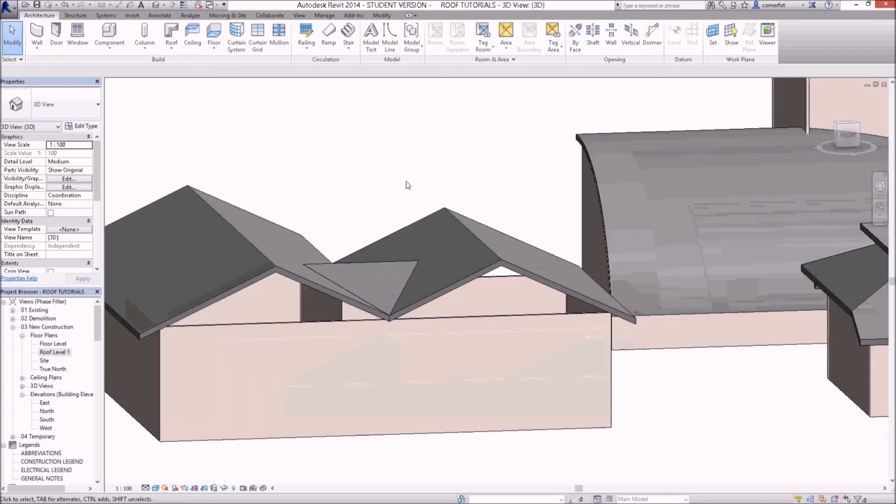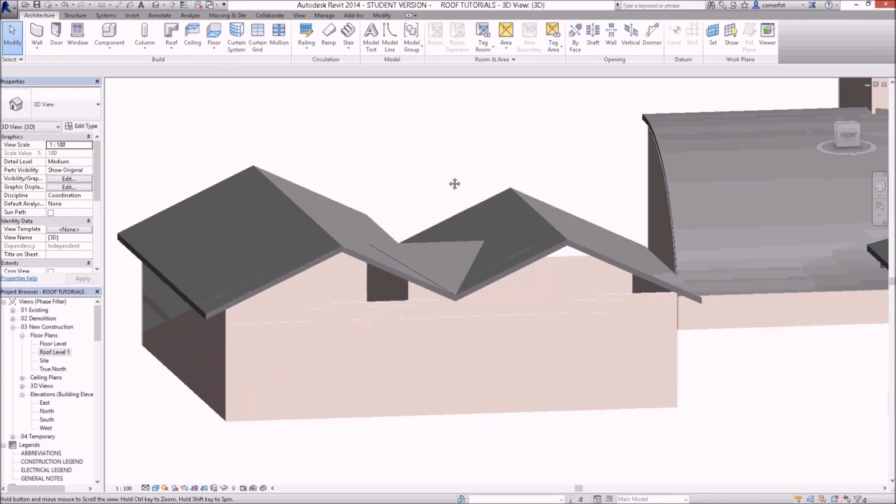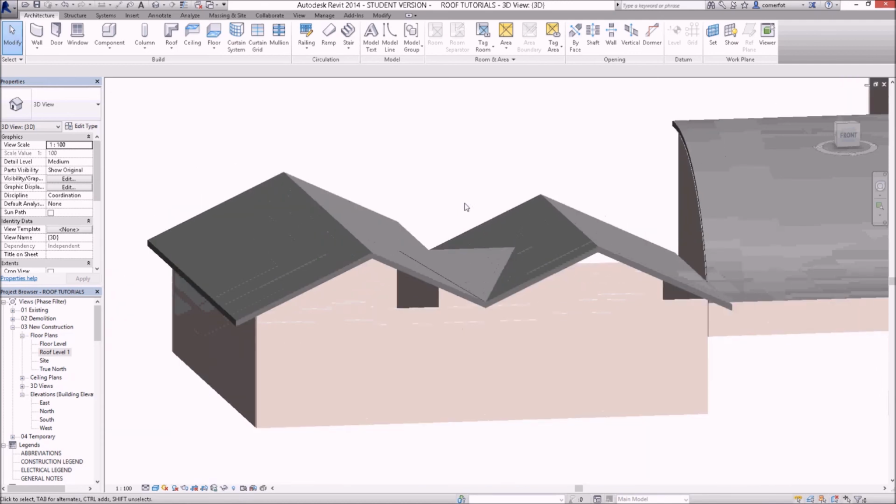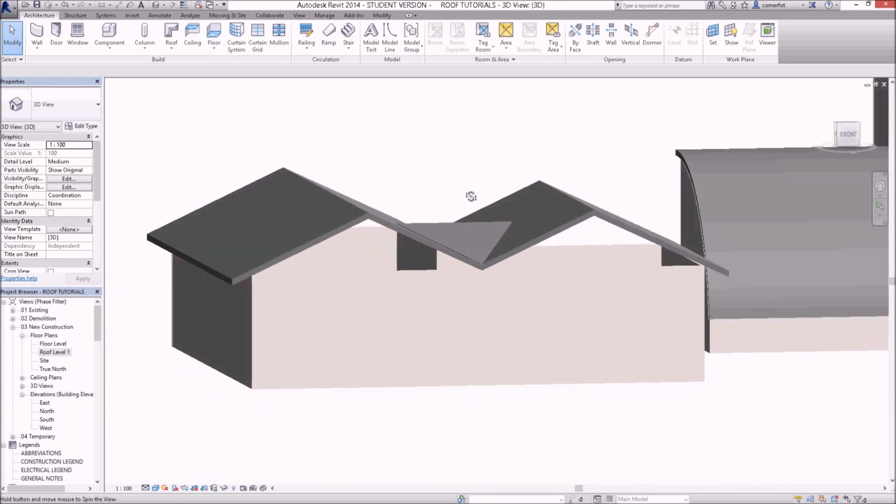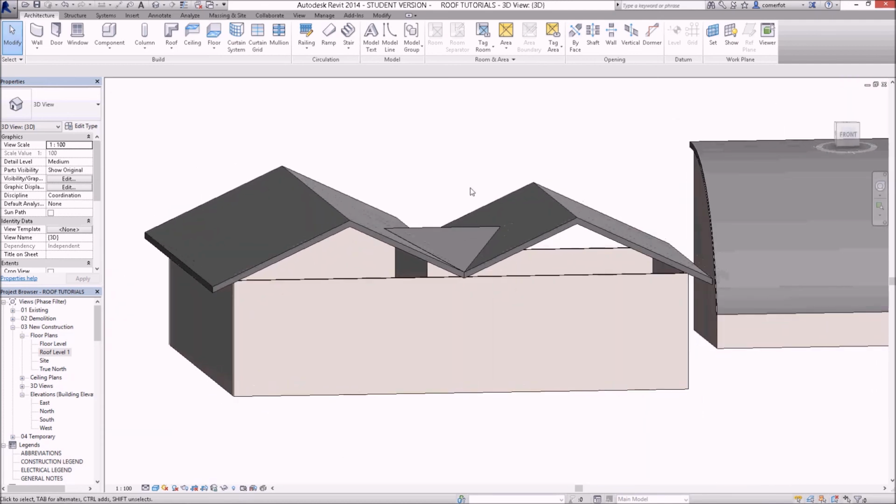So I'll just leave the roof tutorials there at that point. If I think of anything else, I'll come back and add to the series at some later stage.